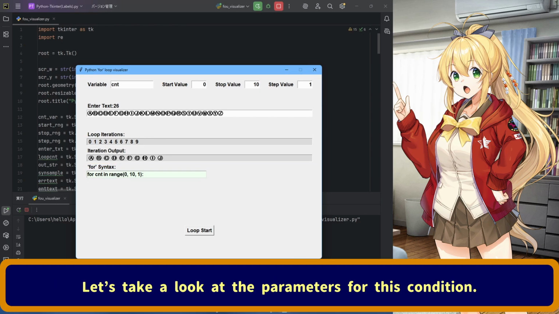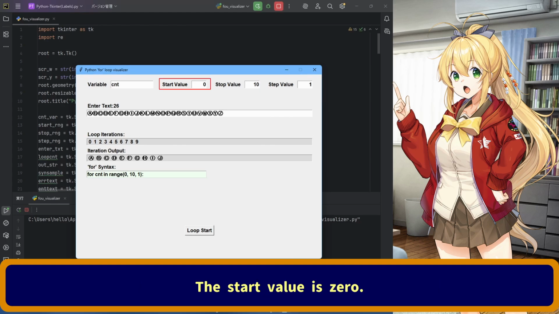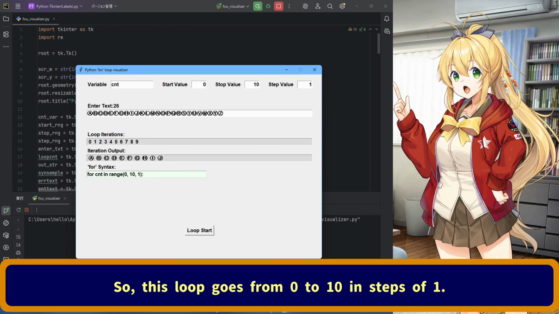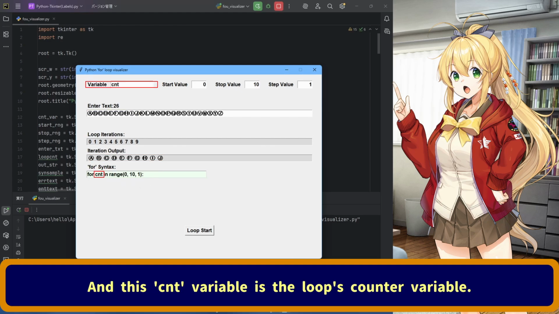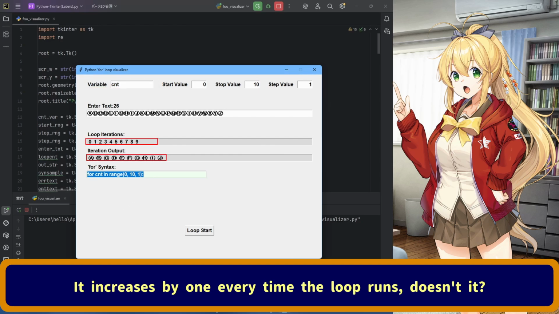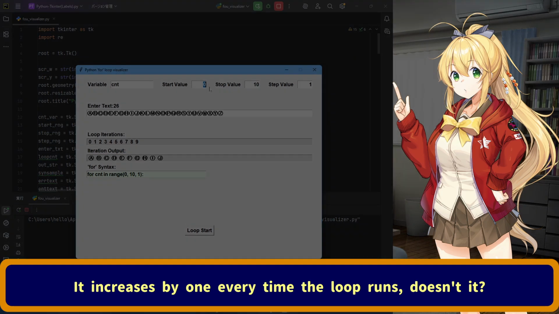Let's take a look at the parameters for this condition. The start value is 0. The stop value is 10. The step value is 1. So, this loop goes from 0 to 10 in steps of 1. And this CNT variable is the loop's counter variable. It increases by 1 every time the loop runs, doesn't it?